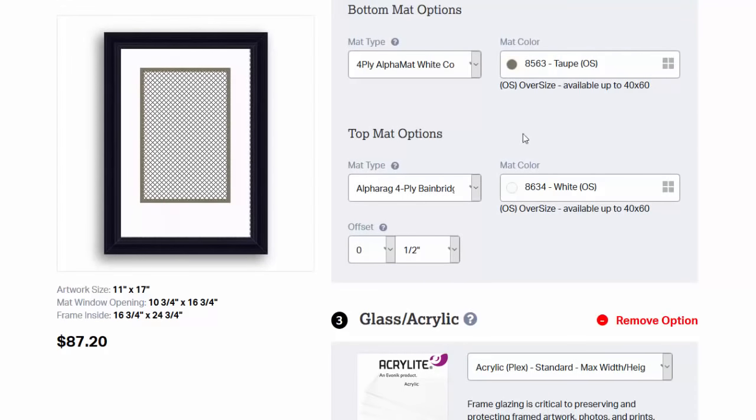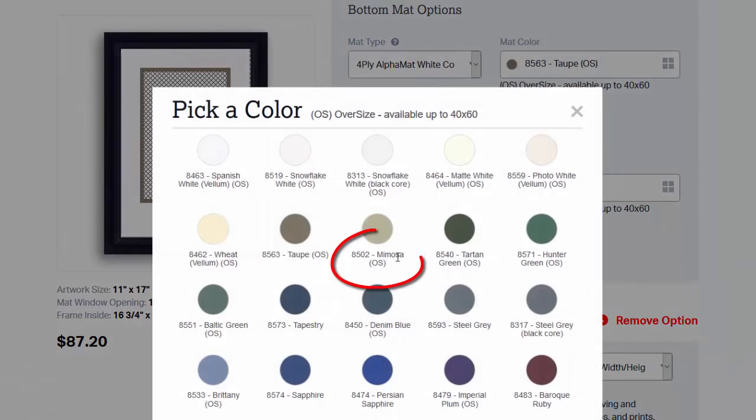Most mat board is only manufactured up to 32 by 40. Larger than that is considered oversize. So if you have a frame that's going to be larger than 32 by 40, then you're going to want to make sure that you select a color that has an OS by it.